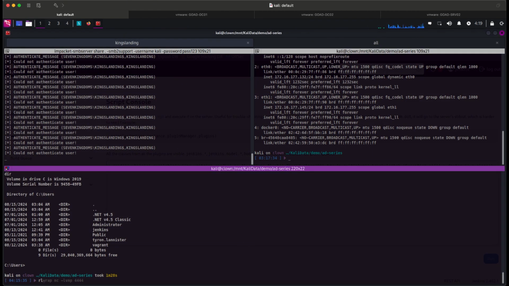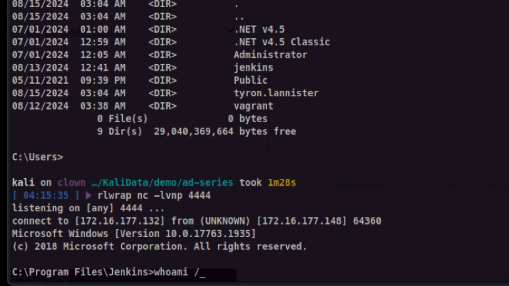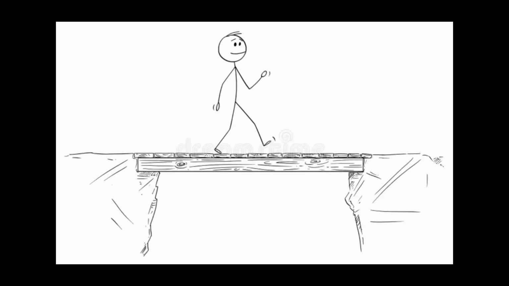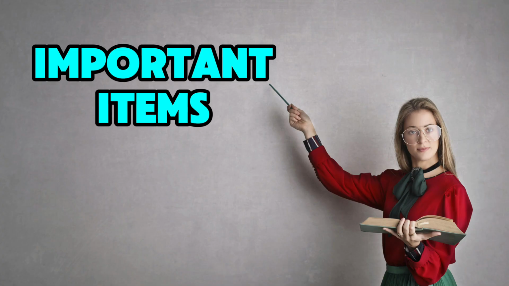Let's fire up our netcat listener and run the script. This should give us now a stable shell without worrying about timeout issues. Now that we successfully gained a stable shell to the box, let's stop here and discuss a few important items before we end the video.